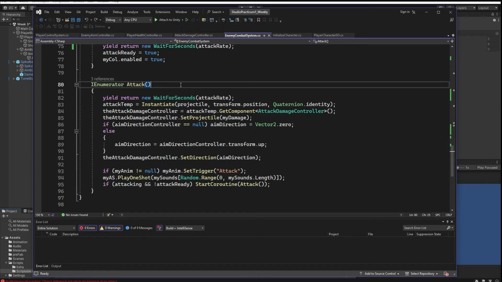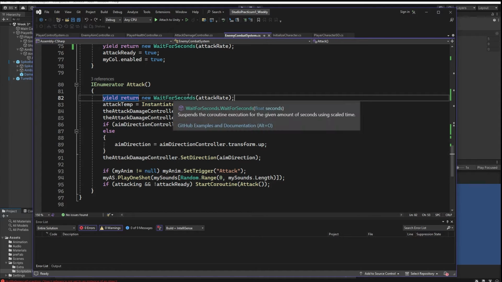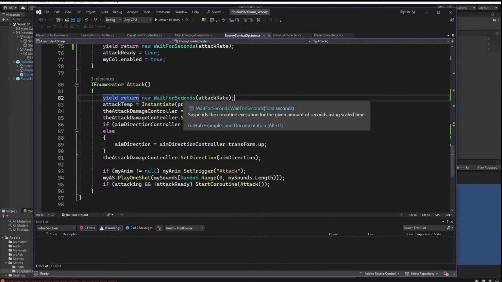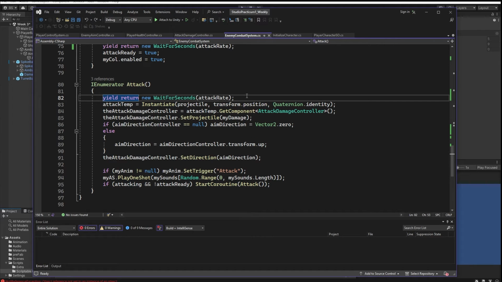IEnumerator attack. So this is the function itself. It has to have the IEnumerator keyword in order to be a coroutine. And right here in this very first line, we can see where calling the attack will cause this system to yield. It'll cause the system to stop until something happens. So yield return new WaitForSeconds. The WaitForSeconds says don't do anything for X amount of time and then return and continue. So it won't actually do anything down here until this WaitForSeconds is done. In this particular case, we wait for attack rate amount of time before we continue on.